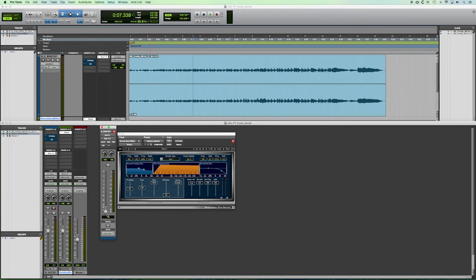So let's take a look at one other thing that's important when it comes to using sends, and that's the pre and post setting. You can see here this button on my little send level fader that pops up, and it says pre/post fader. Now what this means is that when this is loaded, by default it is in the post setting. If I click here, now we are in the pre-send setting. So let's put it back to post and explain what that is.